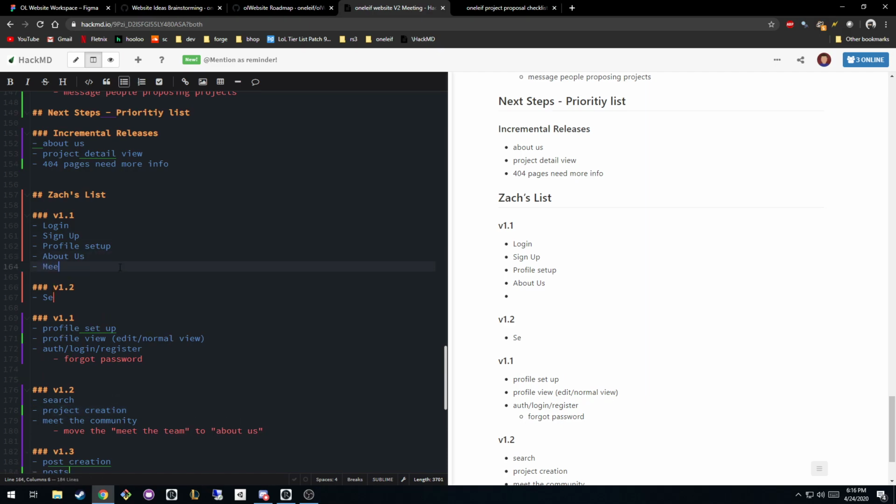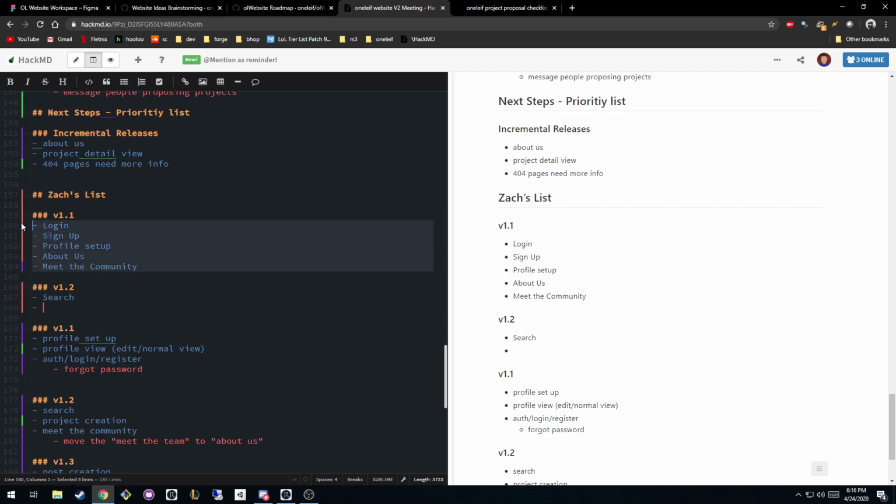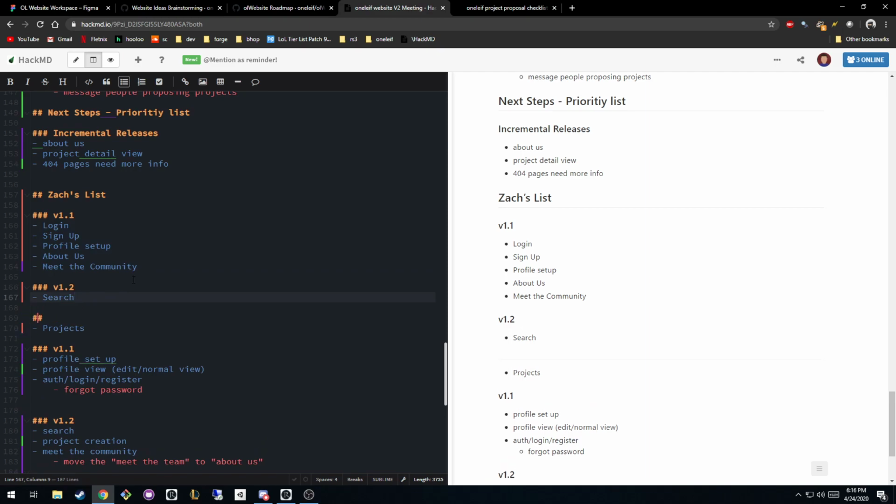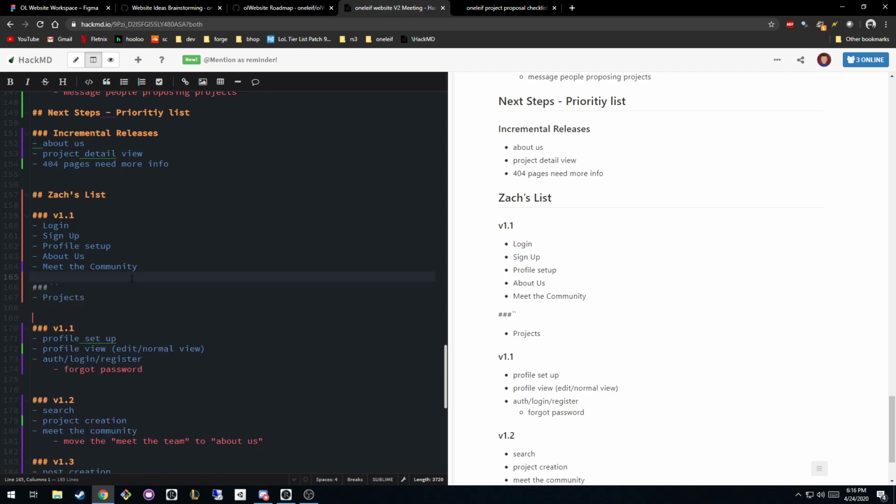Okay, so first version: getting profiles, getting about us, moving the core team there, and then doing meet the community. Right? We all agree on that. For the first thing that we're gonna do next. The next thing we're gonna do is auth, so that lets you log in, sign up, do your profile setup, and then we'll have the about us page that will move the core team there, and we'll also have the meet the community page, which automatically loads from profiles.